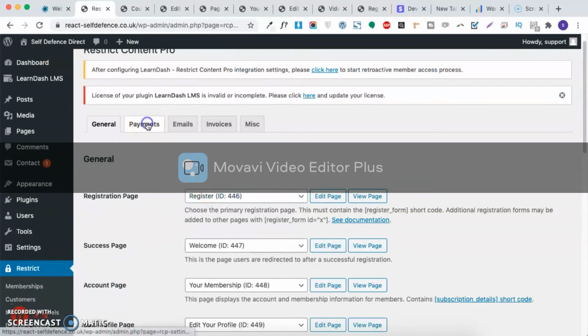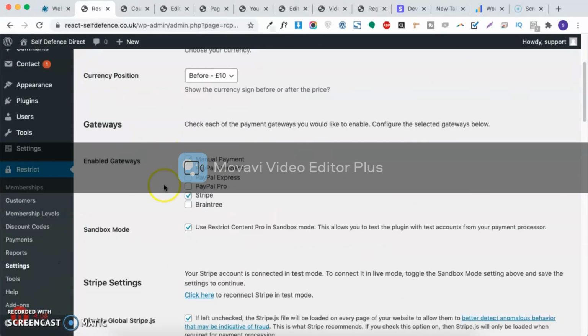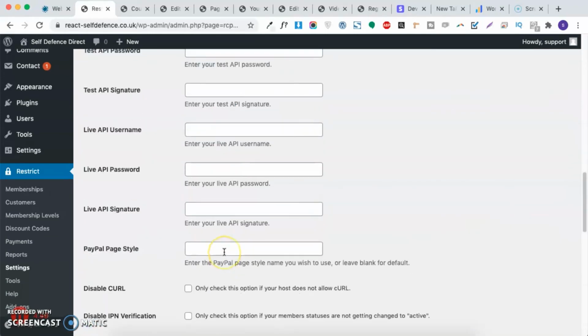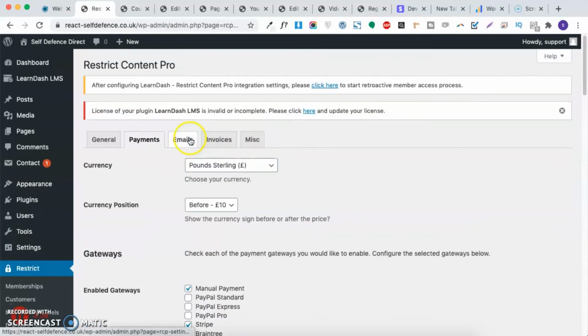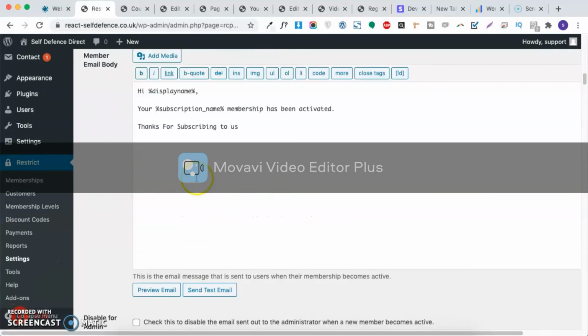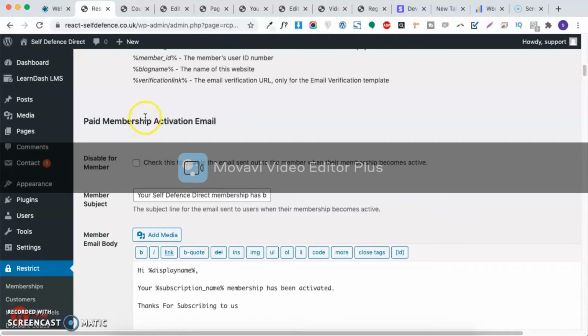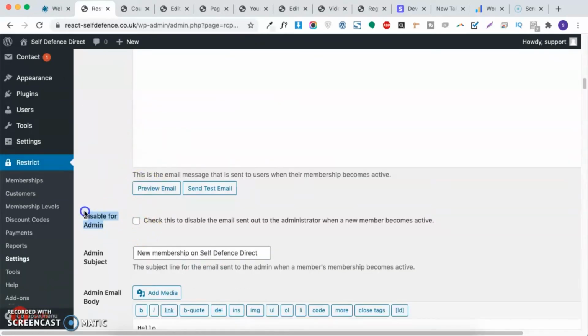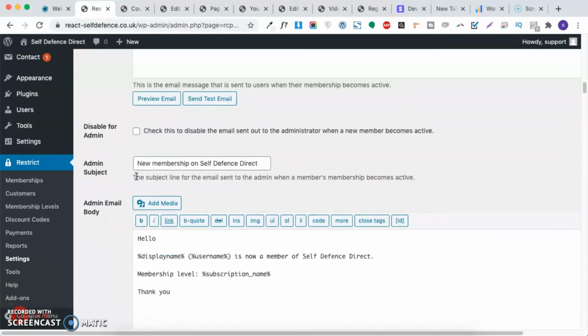Here you can set up your payment method by using Restrict Content Pro. I have selected Stripe in testing mode. You can select any of your required payment methods from here, and here you can select the emails that you want to send to the customer and your admin, like the paid membership activation email, and you can disable it for a member or admin like this. So you have each of these options to disable any of the email notifications to either admin or the customer.